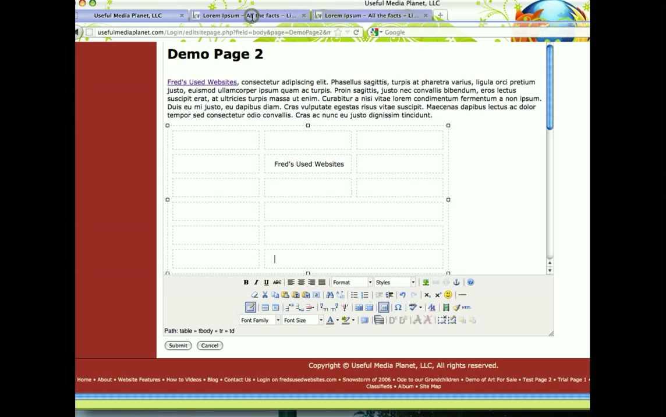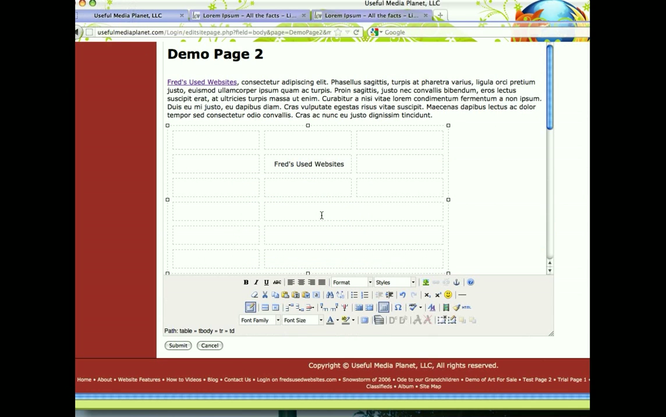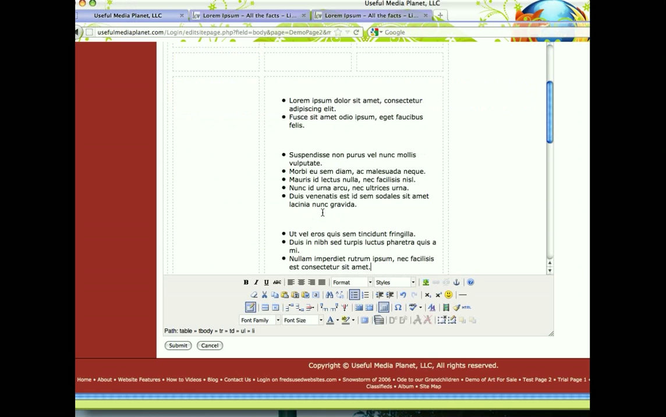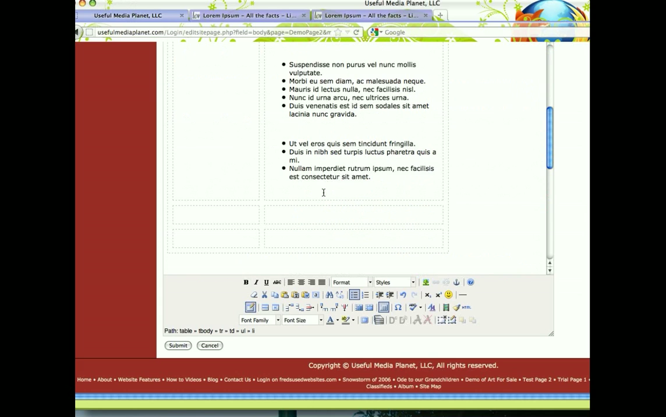I have some lorem ipsum here, and that's just dummy text. I'm going to click on the tab next to it, and as you can see here, I've generated some bulleted lists, and I'm just going to take those lists and copy them, go back to my table, and paste them in there. I just did a Control V after I put my cursor in that cell, and the cell grows to accommodate whatever you've placed in it.